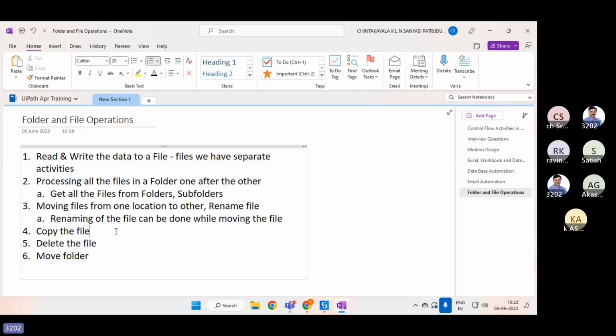Copy the file, and here also we can do the rename. But your folder and file will remain the same, and we can delete the file and we can move the folders. So all these actions we can perform. So let us go on after that.